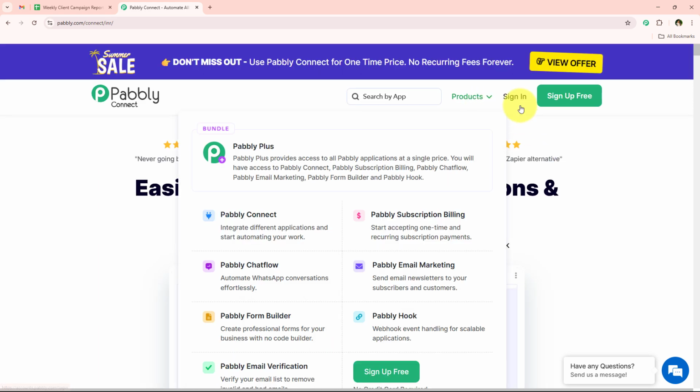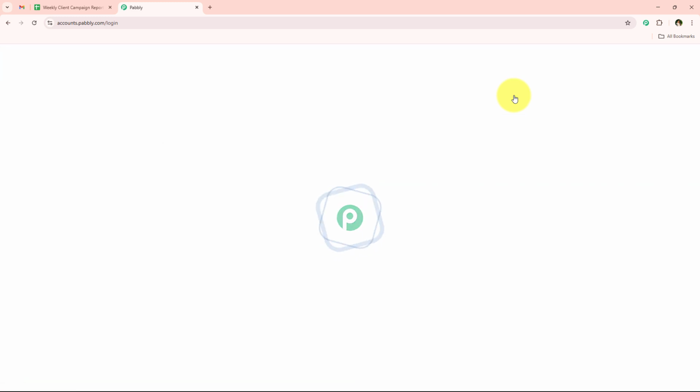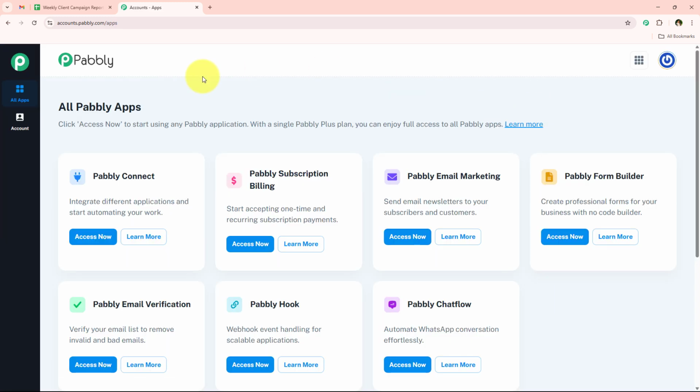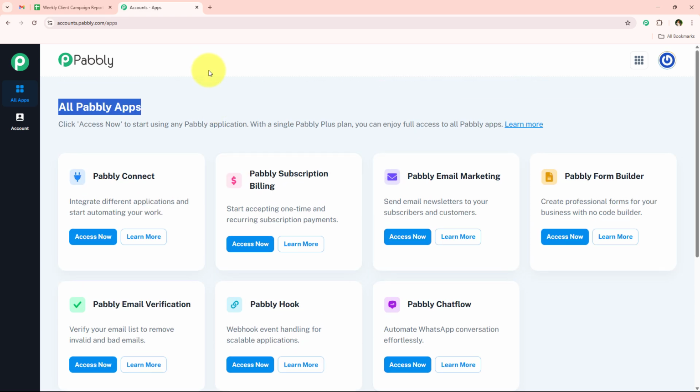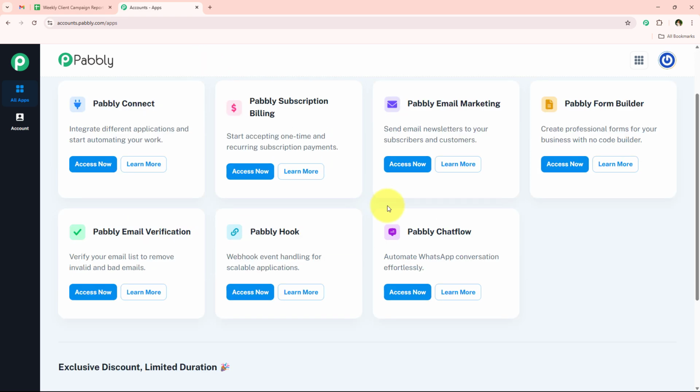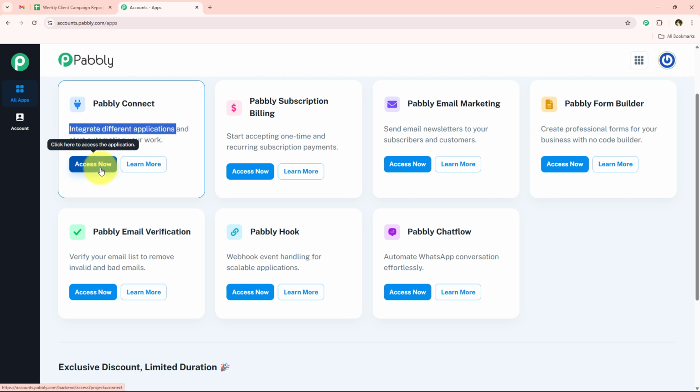But here I am an existing user, so I'm going to click on the sign in button, and now it is opening all Pabbly apps. Here you can see all the tools and applications offered by Pabbly. But in today's video we are going to use Pabbly Connect because I want to connect different applications. So I'm going to click on access now to open my Pabbly Connect account.